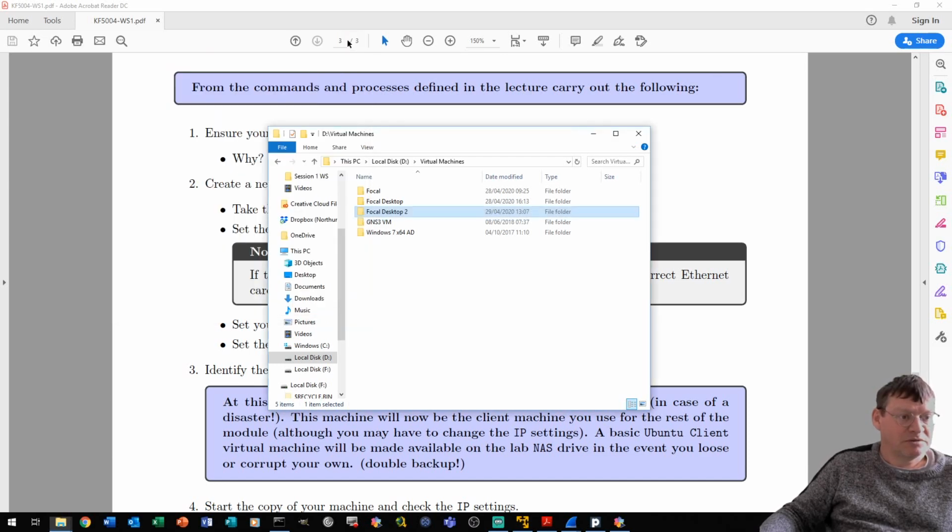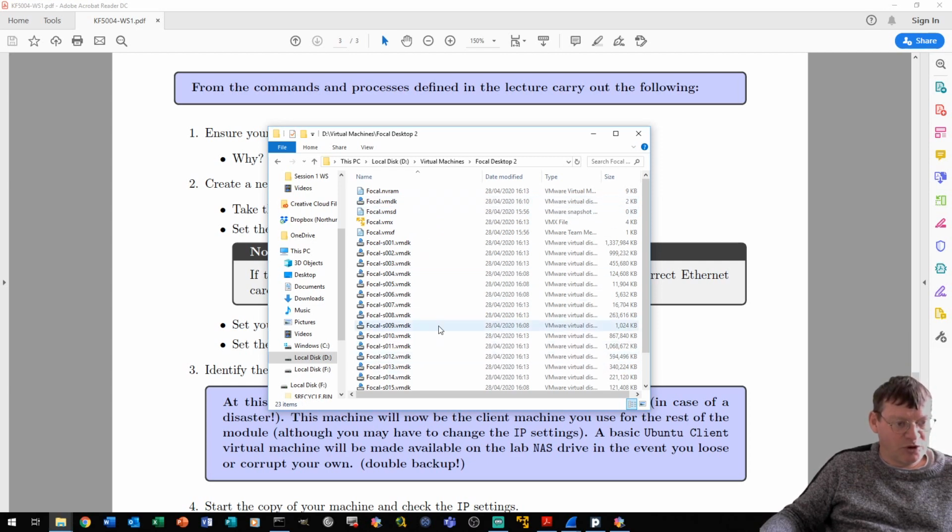Or the other way we can do it is if we go in there, we can see that it's a full copy of the machine. Notice the multiple files, because that's how I said I wanted to create my hard drive. If I go to the VMX file, I can actually double click that file and it will open it up in VMware player. So we'll do it that way.